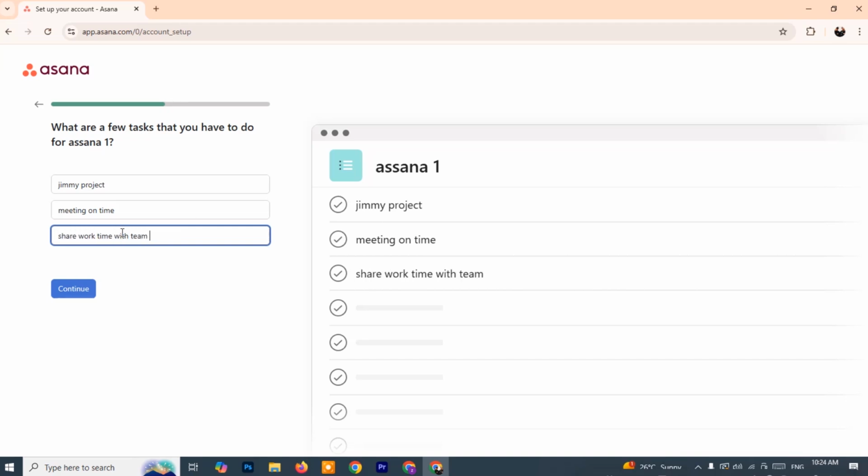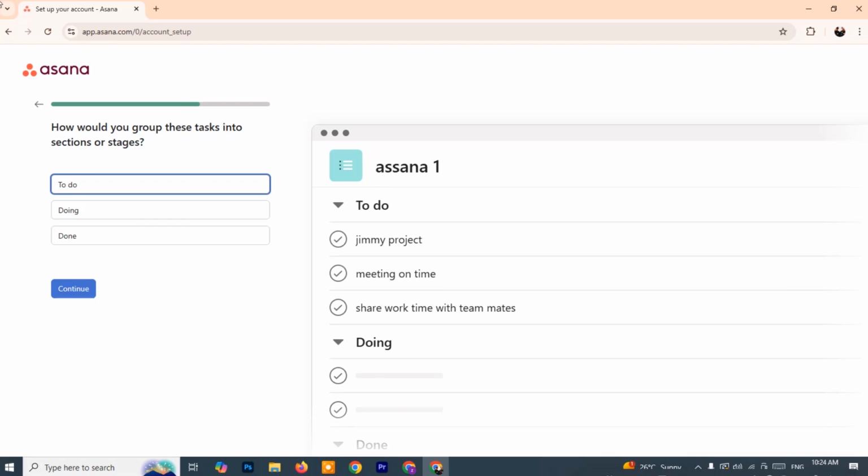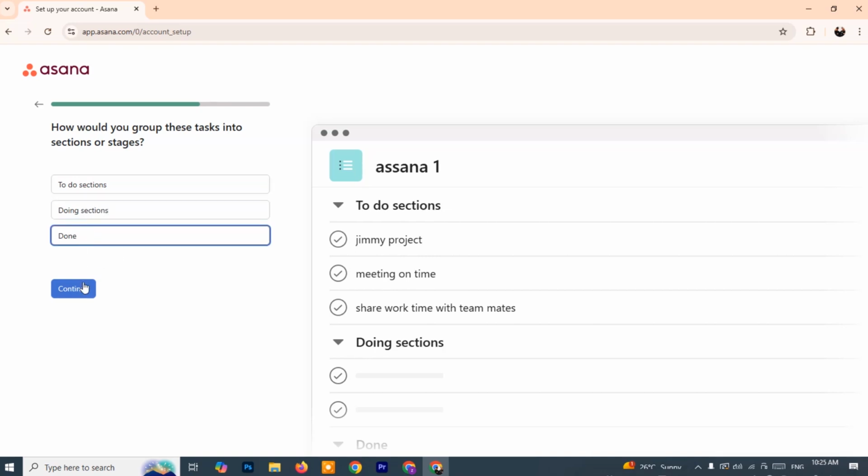Click Continue again. Now Asana wants to know how you prefer to manage your tasks. This could involve assigning tasks to team members, setting due dates, or adding extra details like subtasks and notes. Fill out the information in this section according to how you plan to use Asana. And once again, click Continue.